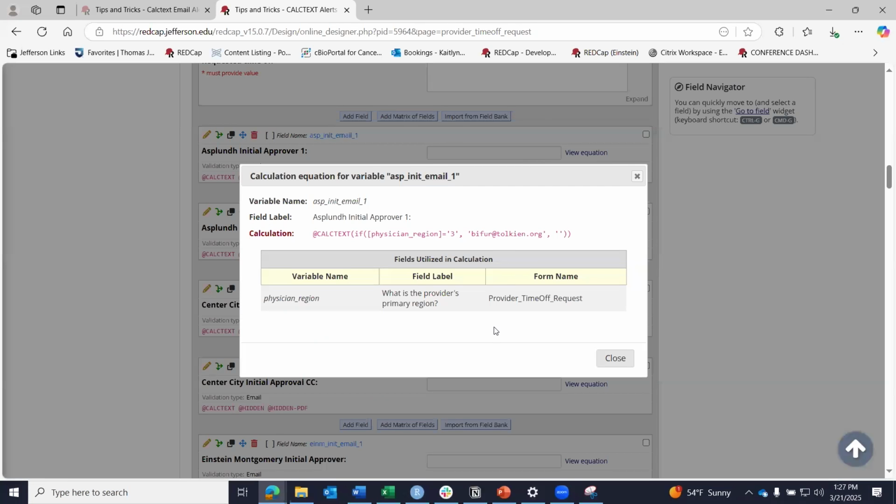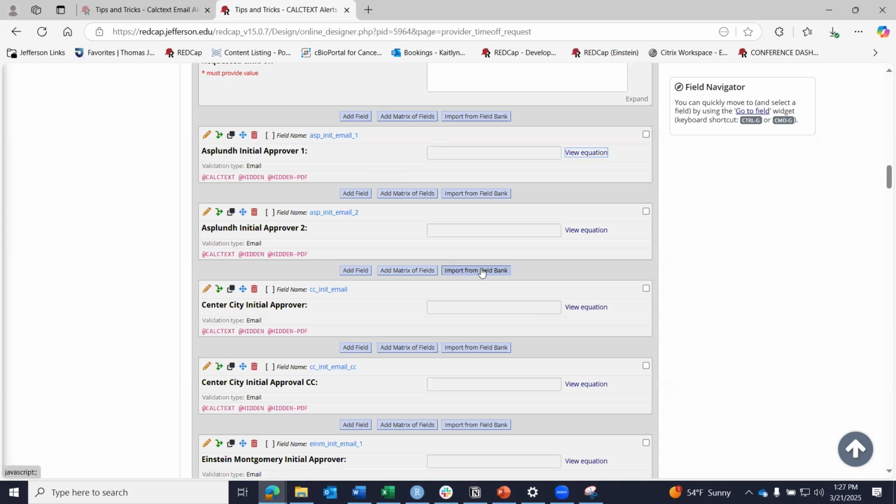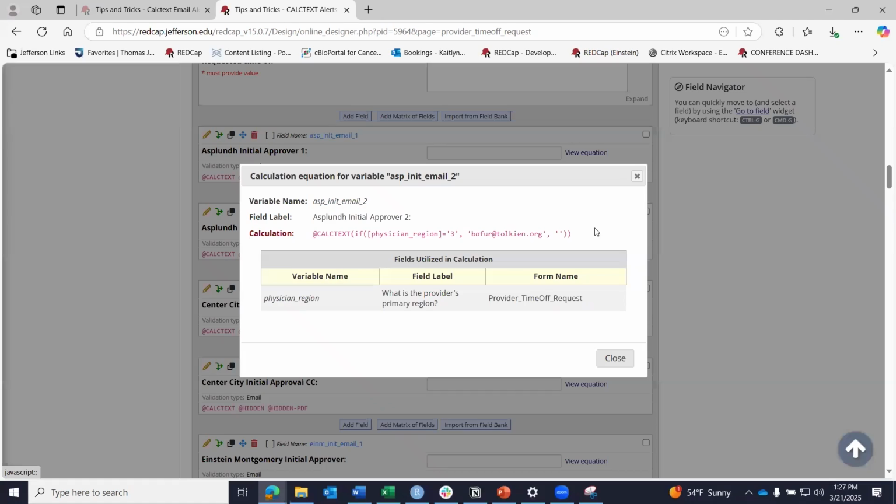Very much like that checkbox form that we did, if we've selected the Asplund region, then we fill in Biffer's email here. And if it's not, we leave it blank. So Biffer gets the initial approval email if this person is mainly practicing at Asplund. And if not, that field gets ignored. And here, same deal. Boffer gets copied if that physician region equals 3 for Asplund.